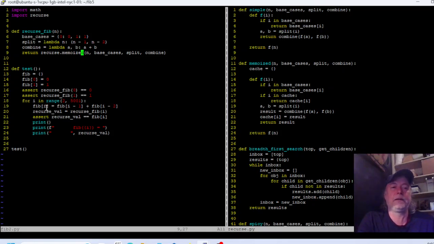So you can see here, after we've computed it in the iterative fashion, we compute it in the recursive fashion, and then we assert that the recursive value is the same as the one that we computed iteratively, and then we do some printing. So hopefully that's straightforward. But now we're going to go to this spicy version of doing Fibonacci recursively. And before I forget, I'm going to call recurse.spicy here.